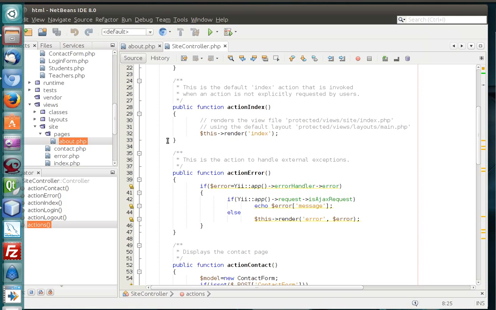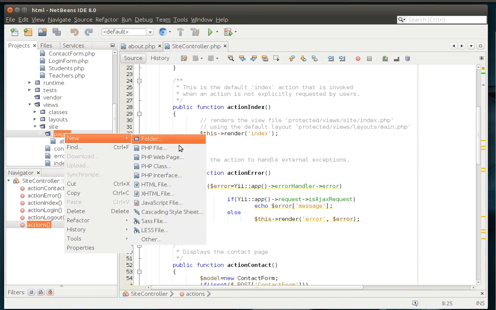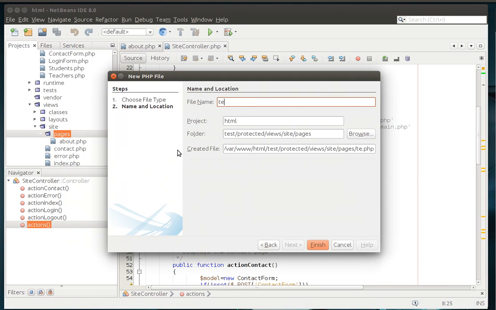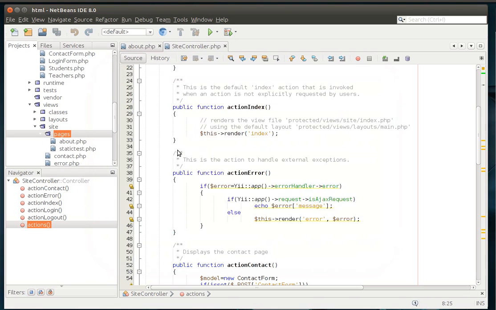So if we wanted to, we could actually just make a new one here. Well, let's not call it test, let's call it stat. Static test.php. I cannot type today.